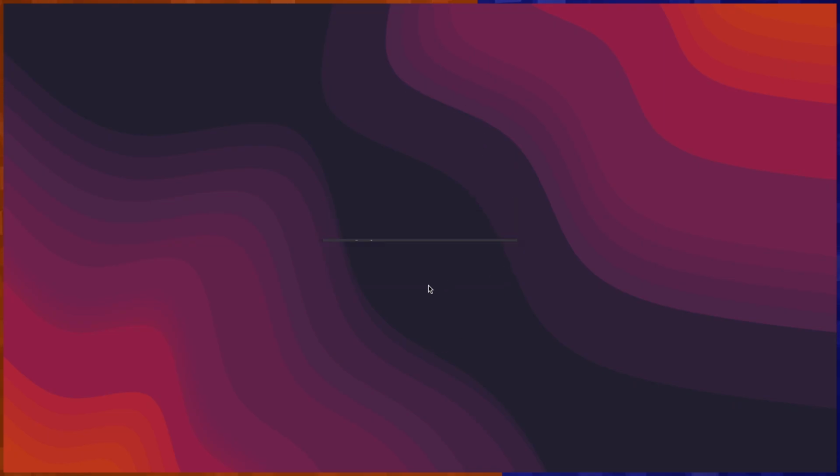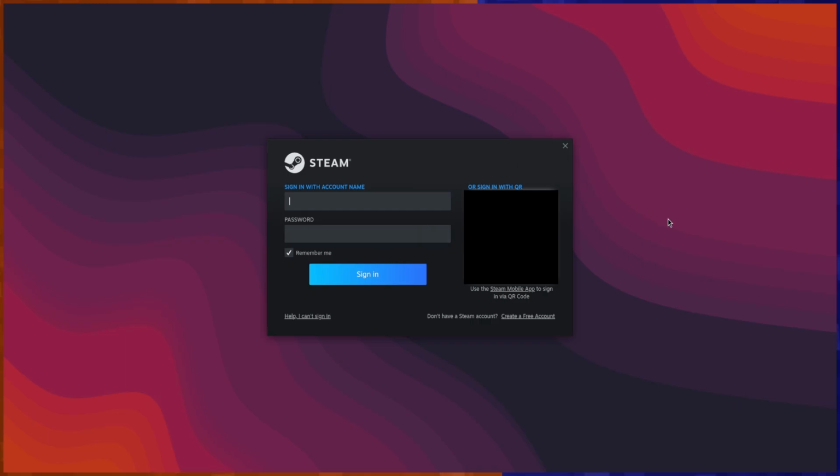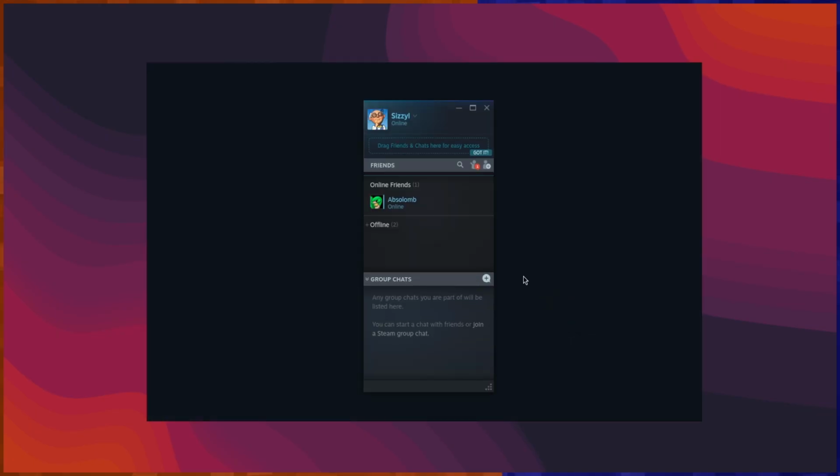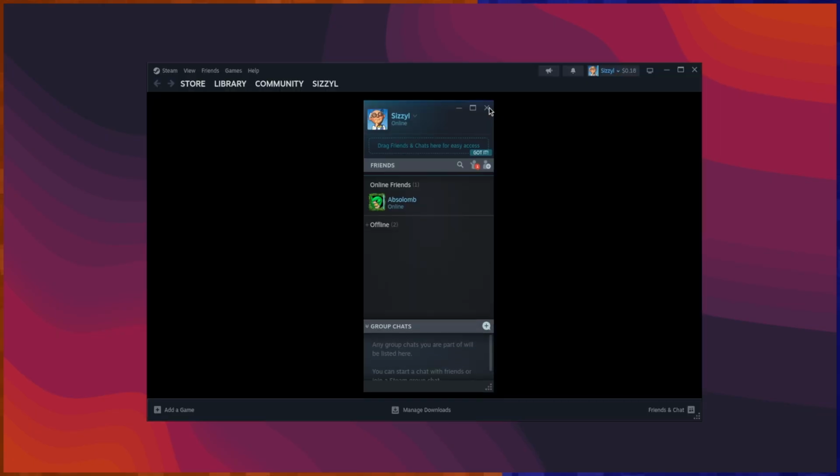The first time it loads, it'll be a little bit weird, but after this first load, it'll be like normal, like it was on Windows or any other Linux distro. From here, you want to log into Steam with your Steam account, so I'm going to do that real quick. Now I'm logging in. I signed in with the QR code because it's convenient. It'll load your user data and load Steam pretty much 99% like normal.